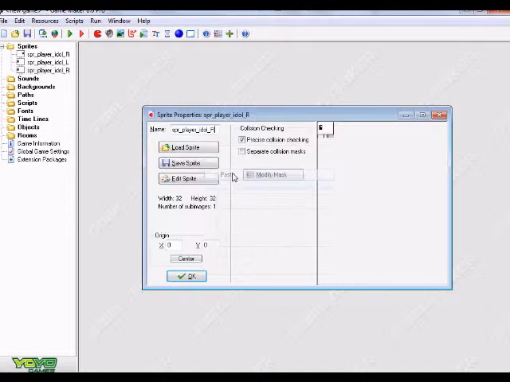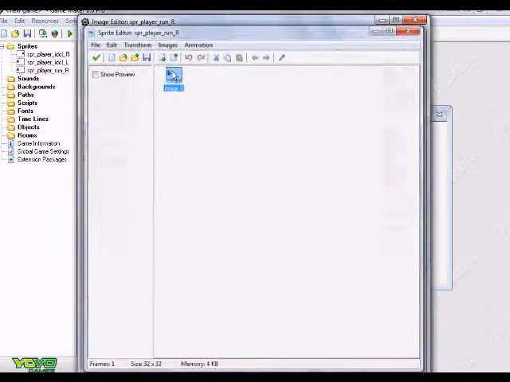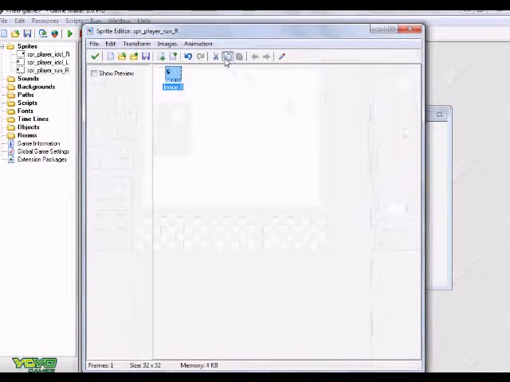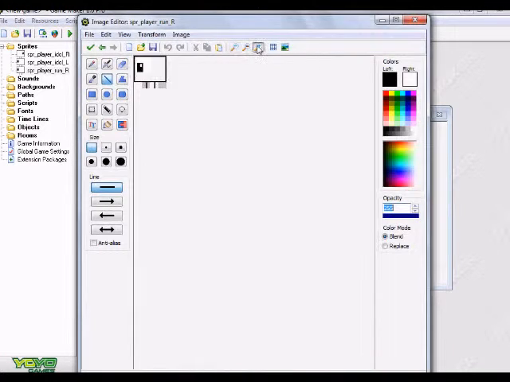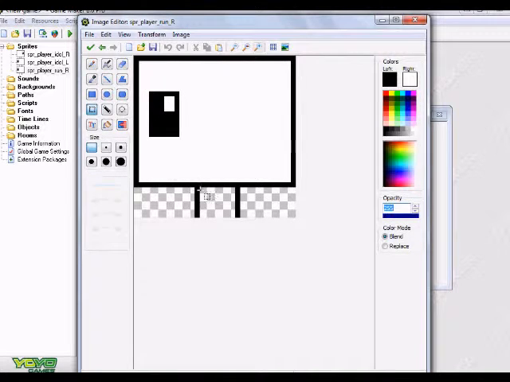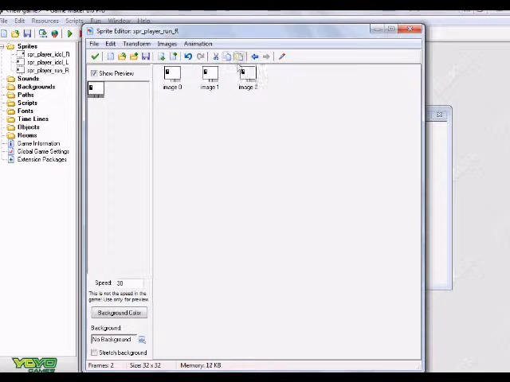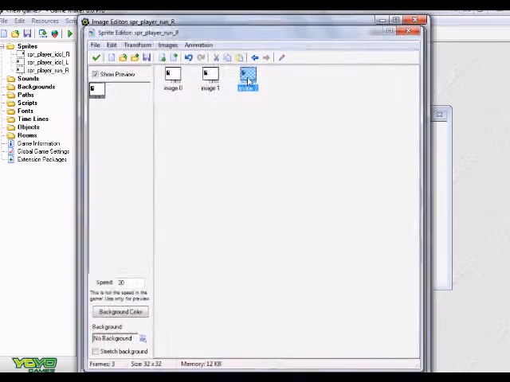Name it the same thing, except instead of idle, I'm going to go run. What I'm going to do is very simply copy that and paste that. I'm just going to move his legs around so it looks like he's running. Bring that over, recolor that line in. Show preview to see what I'm working with here. I don't think that's the right one that I wanted to copy. There we go, copy and paste that.